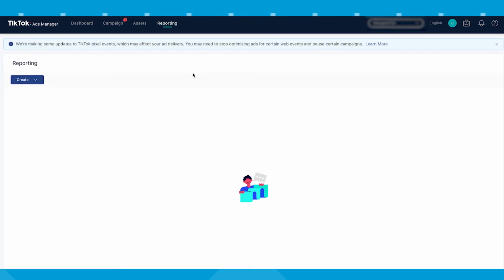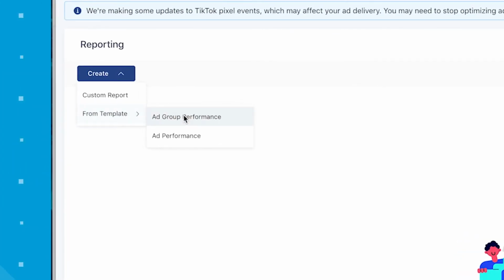If you're not quite sure what to select and you want to use some templates from TikTok, they also have that option available for you. Click the reporting breadcrumb and use the drop-down to choose a custom report, which is what you just saw, or one of these templated options that's down here.